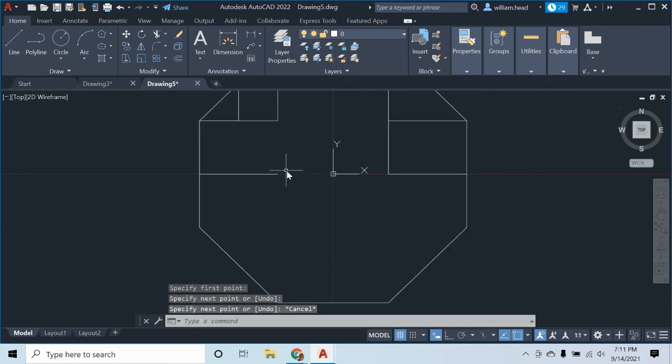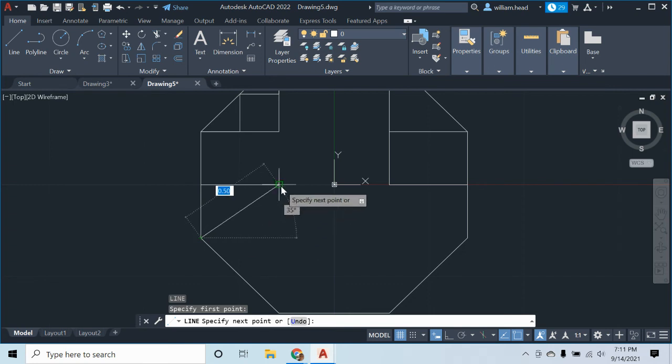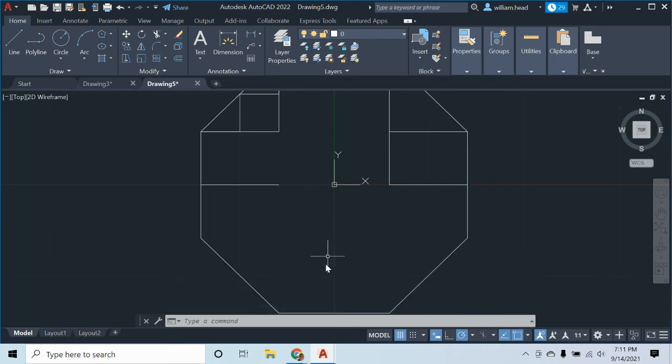I'm going to show you a few more tricks with this snap tracking. I can do endpoints like this. And let's say, let me turn on my polar tracking. I'm going to do every 15 degrees. So I'm going to start here at the midpoint. And obviously with the polar tracking, you guys should already know that it helps to snap to very specific angles.